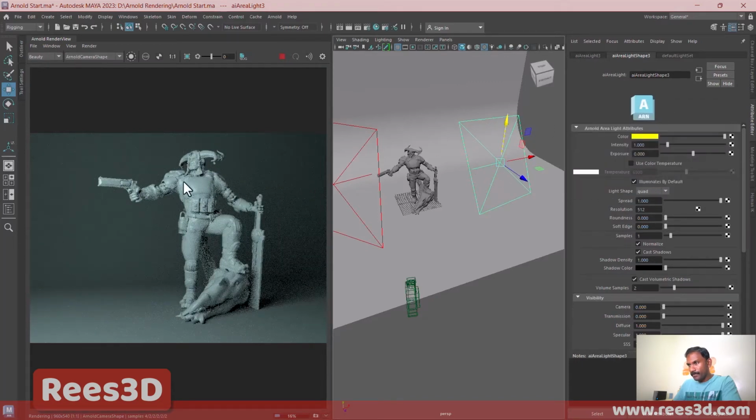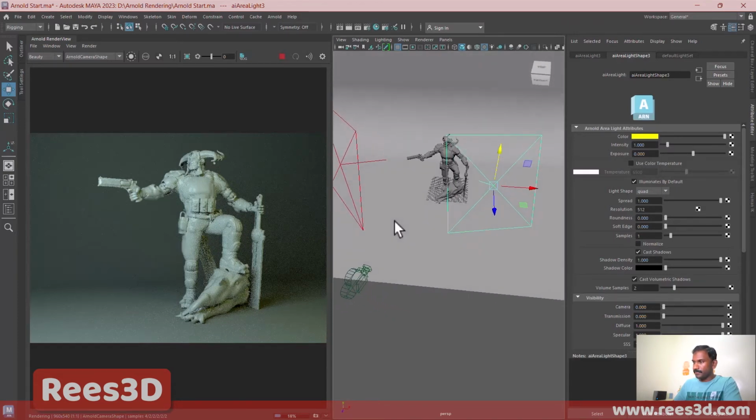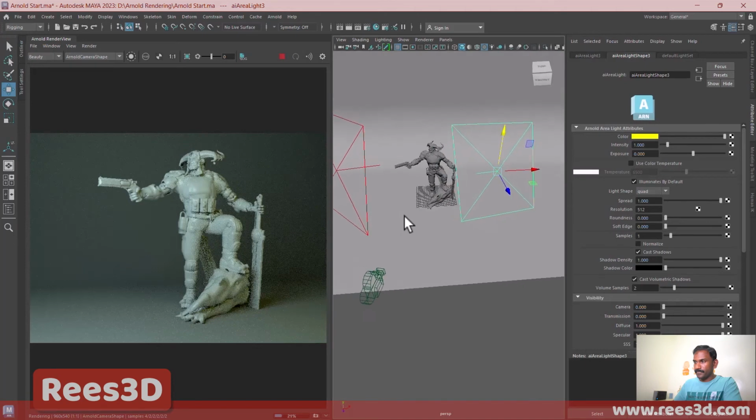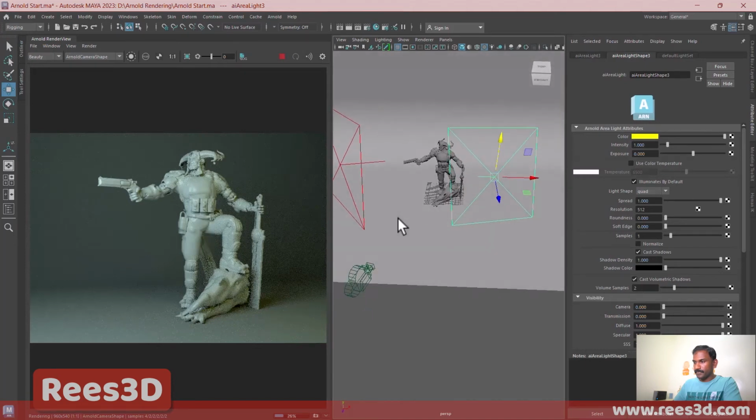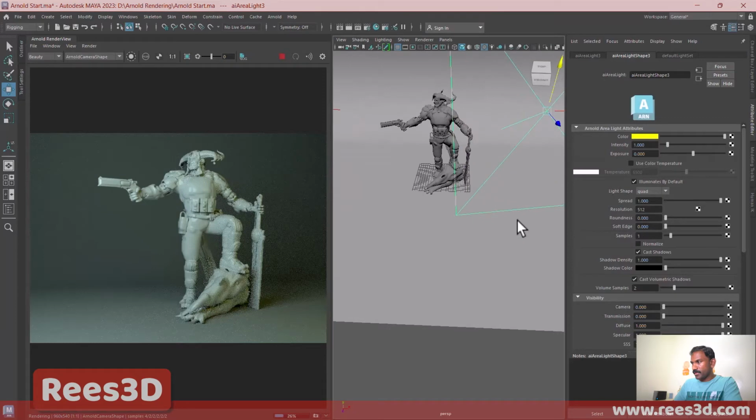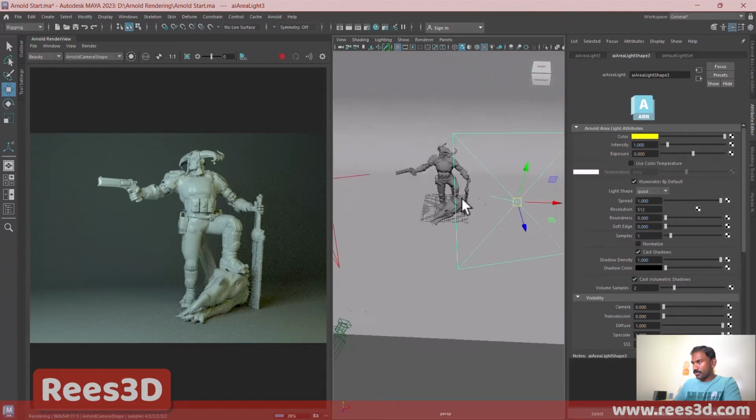Okay, I'm not seeing much of the effect here. That's actually because I've kept the normalize on. Let me just turn that off. Now you should see a lot of yellow spilling in the scene. Yes, there you can see. So that's the impact of the fill light here. Okay, so I think I will bring this a bit closer here.